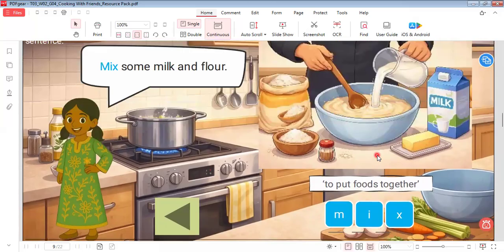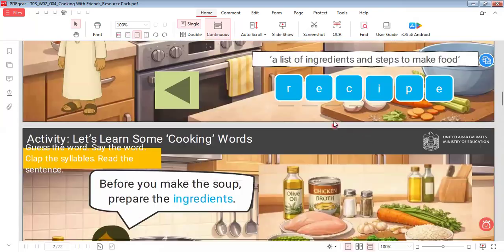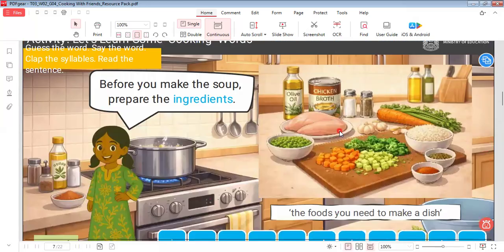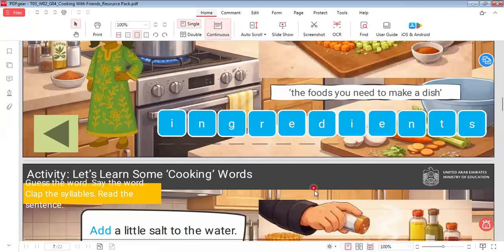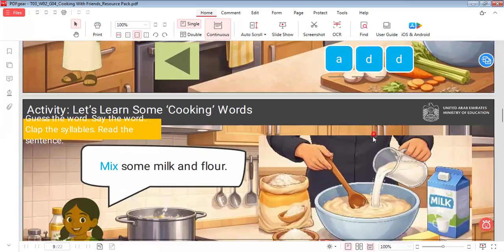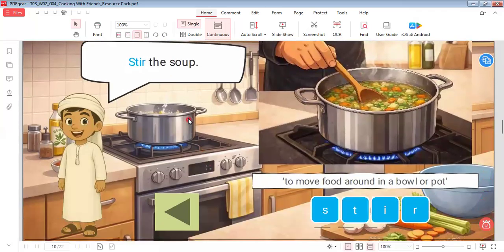So today we learn some words. I would like to repeat them with you. Here we have recipe. The next one is ingredients. The next one is add. Mix. Let's go to another one.